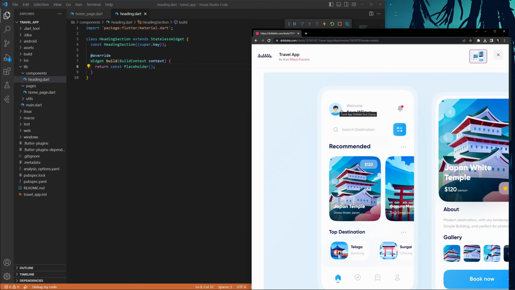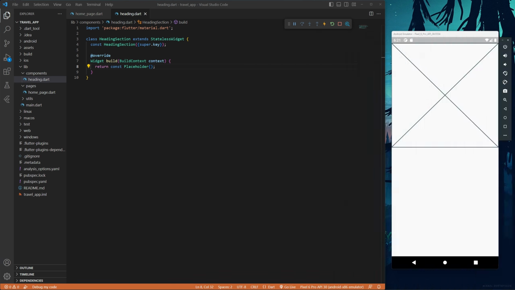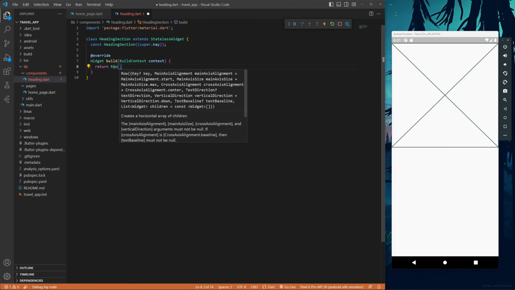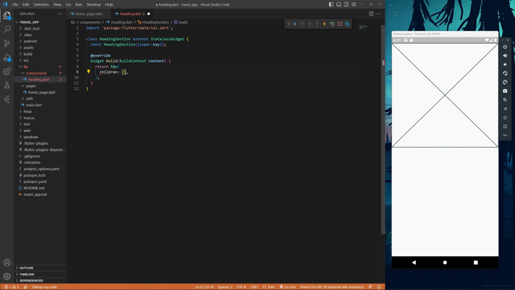Now, when looking at the heading, let's see what it is, right? It's just a row. And inside the row has three things. We have an icon, we have a column with two things of text, and then we have the notifications icon. So let's go ahead and create that. We already know what it is. So we're going to return a row, and inside this row it's going to have children, and inside this children we're going to start with what we want to do.